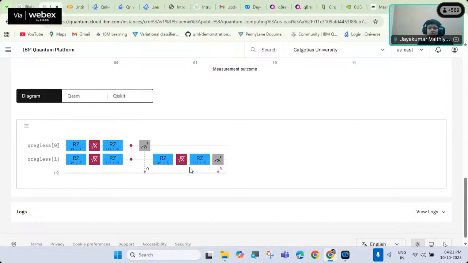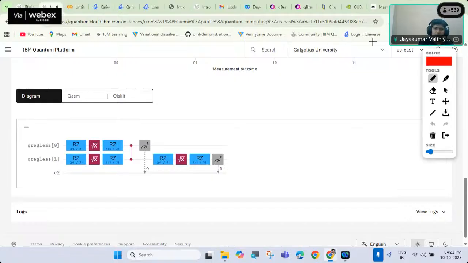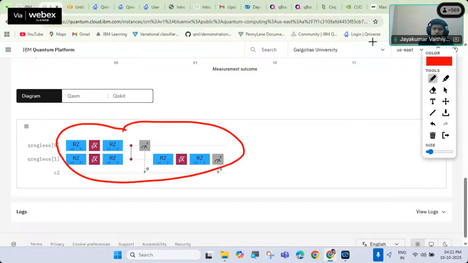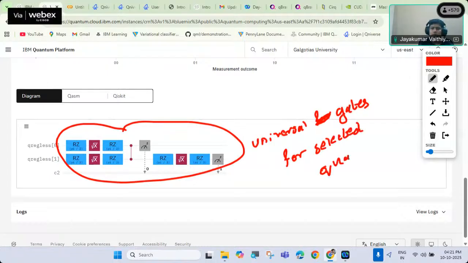You can imagine these are universal gates for the selected quantum hardware. So this circuit will change according to the hardware. This is machine dependent; you can say it is quantum hardware dependent.